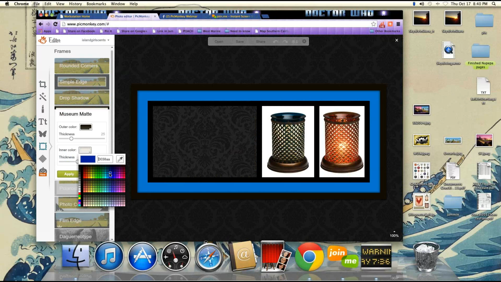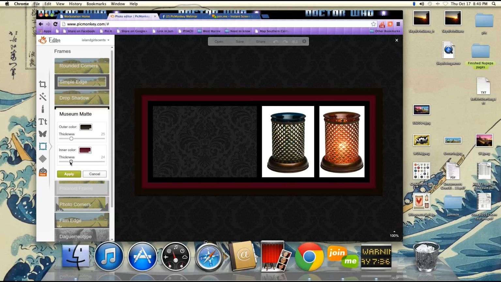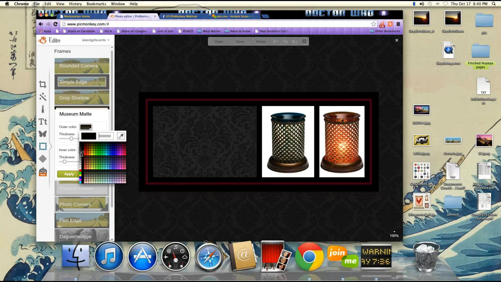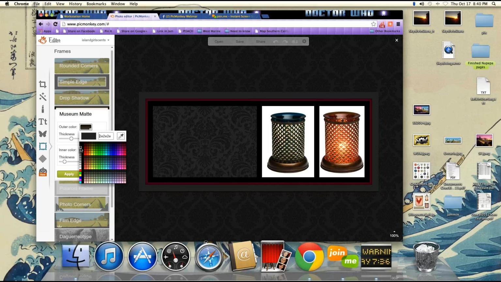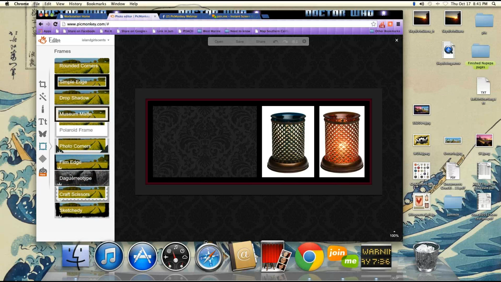Ooh, what do we got? Like a blue? No, that's way too ugly. No. Oh, that looks good though. I like that. And then we're going to take the thickness down so we don't have as much of that color. We can do this outer color, maybe a dark gray, charcoal, and then we can increase that thickness. Okay, there we go. Just save it like that.